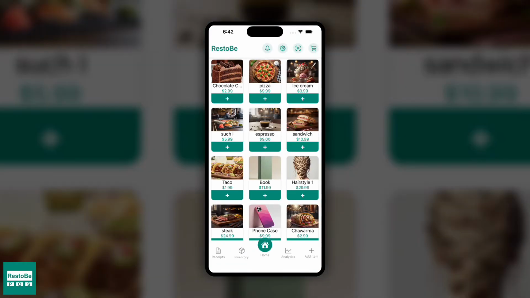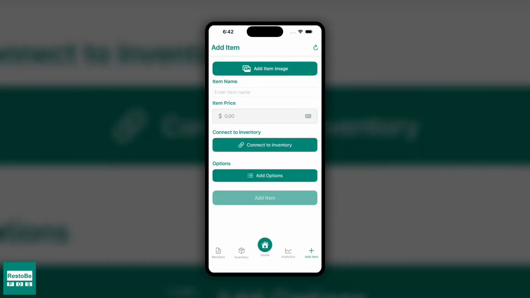In this guide, we will show you how to add a new item. To begin, tap the Add Item button located at the bottom right corner of the screen. You are now on the Add Item page, where you can enter your item information. Please note that only the item name and price are required.